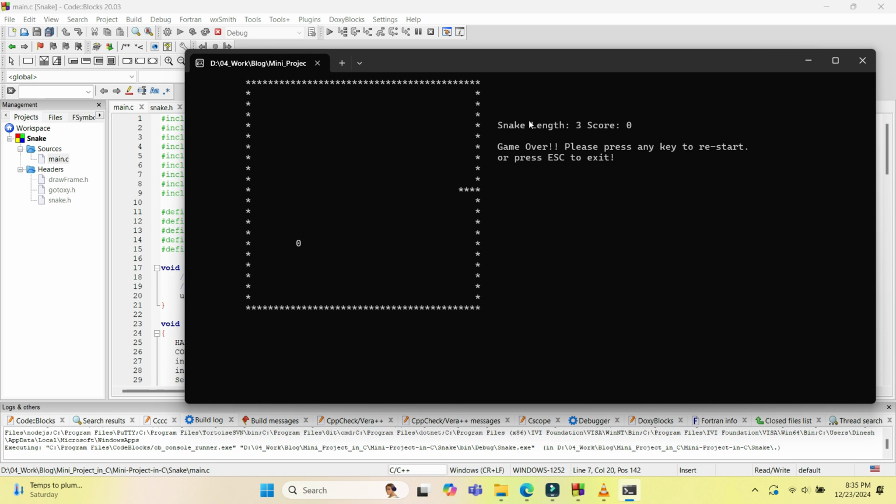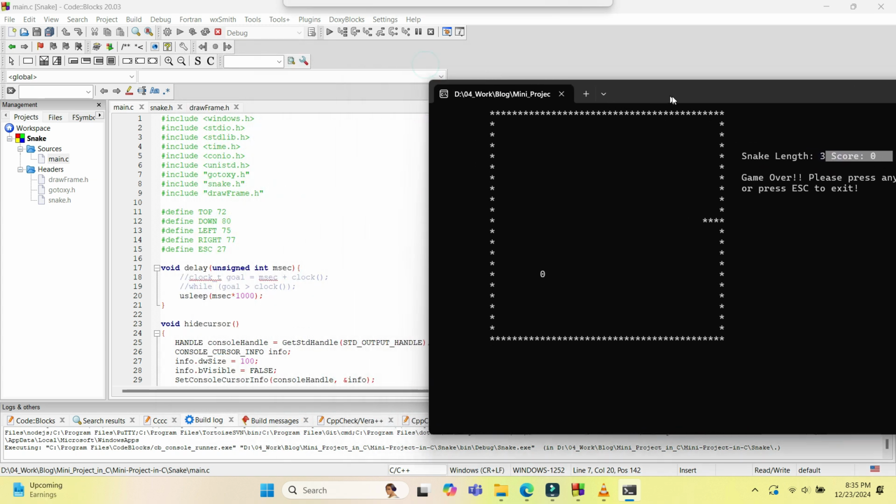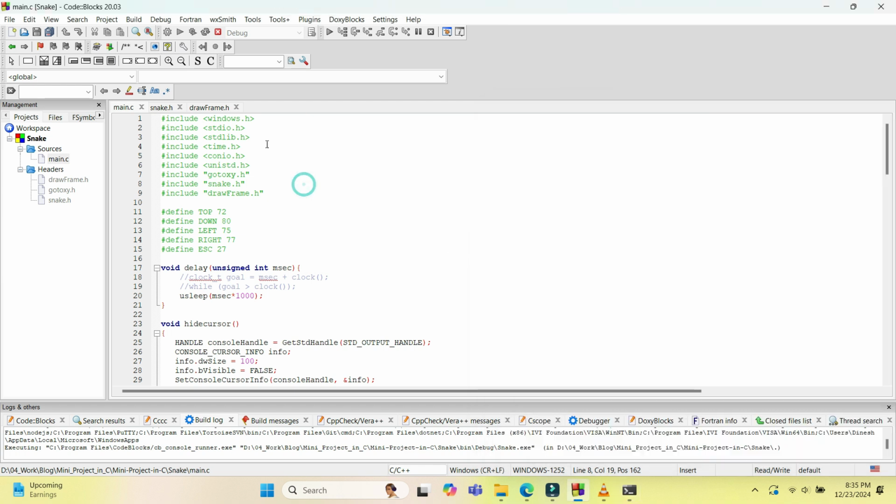At right side, you can see it displays current length of the snake and score will increase by 10 when snake eat food. Now let's discuss source code.